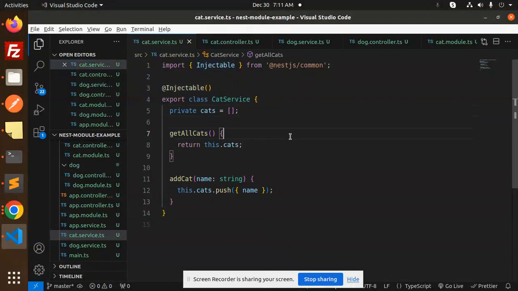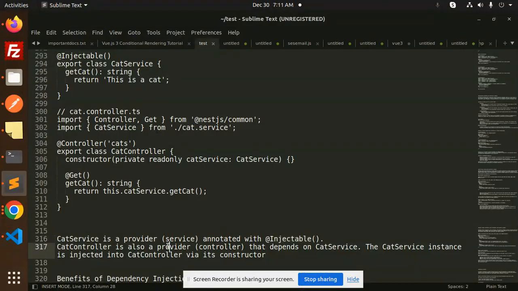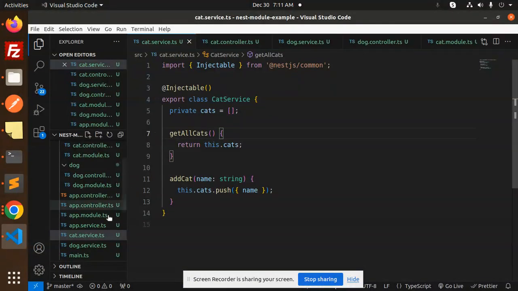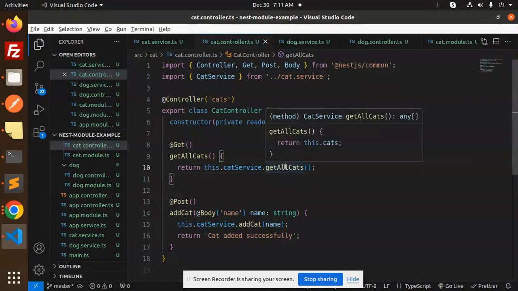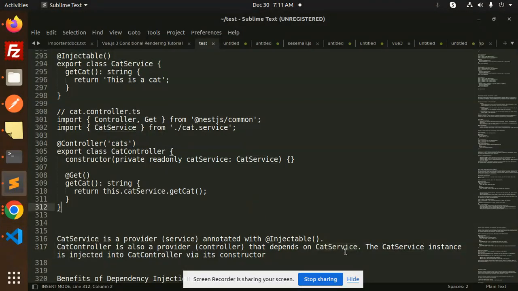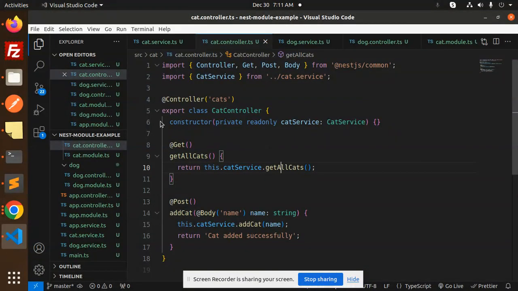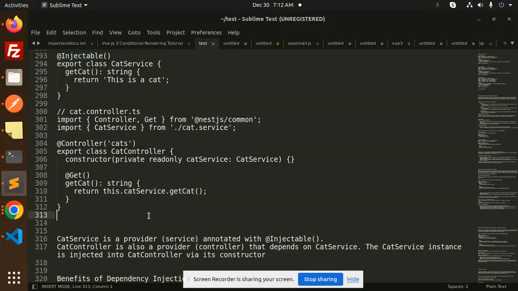Here you can see that cat controller is also a provider, a controller that depends on the cat service. If I go to the controller, it depends on this.catService.getAllCats. So it depends on this one. The cat service instance is injected into the cat controller via its constructor. Here you can see that there is a dependency injection of the cat service into the constructor of the controller.